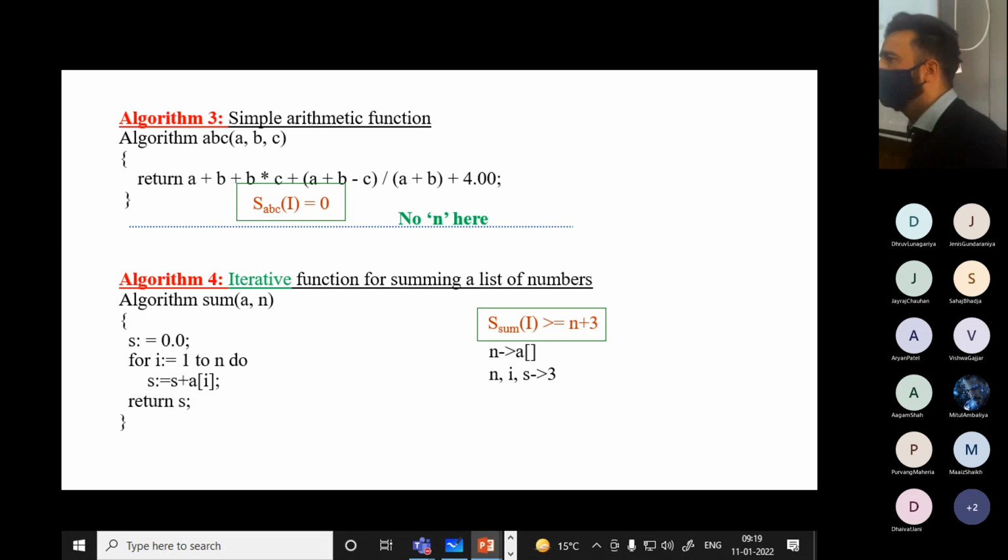We initially don't know the total space it will require, and since we are focused upon the variable size, we will find the variable size of this algorithm. It will be S of sum, where sum is the algorithm, and its S_sum stands for the variable space requirement, that will be greater than or equal to n plus 3. How?